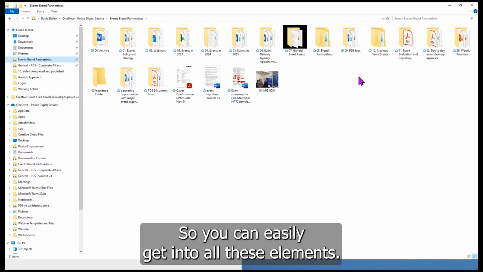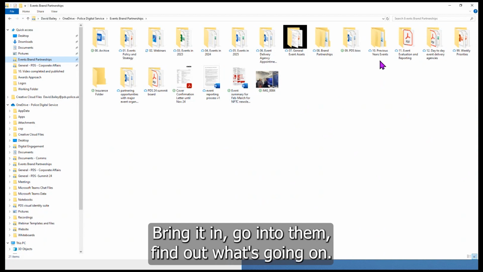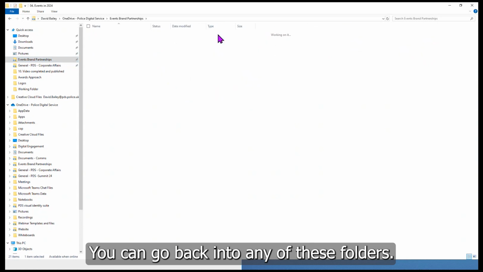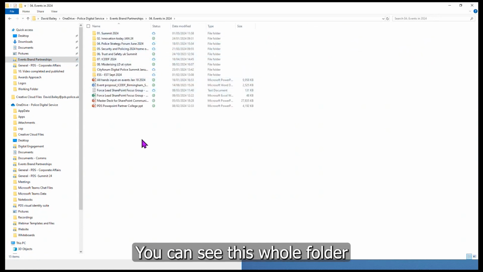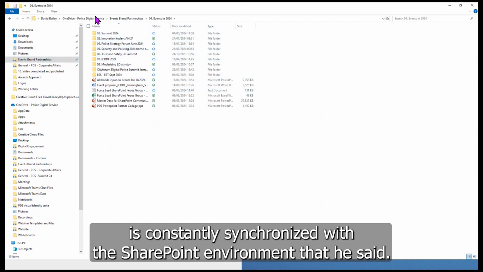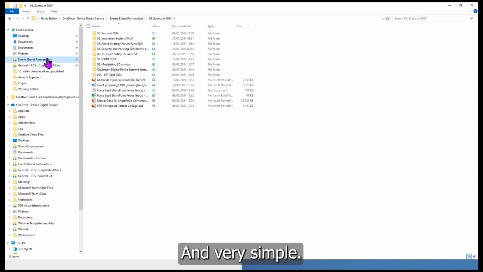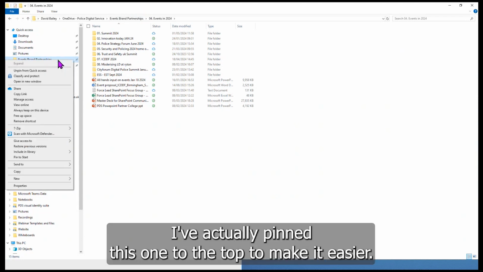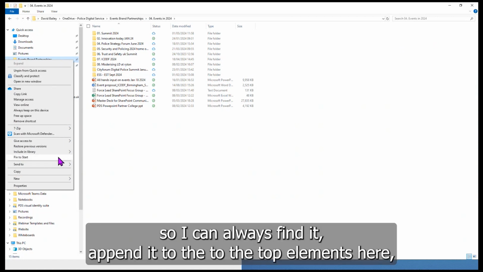So you can easily get into all these elements, bring it in, go into them, find out what's going on. You can go back into any of these folders and you can see this whole folder is constantly synchronized with the SharePoint environment that it's in. Again, it's very simple. I've actually pinned this one to the top to make it easier, so I can always find it.